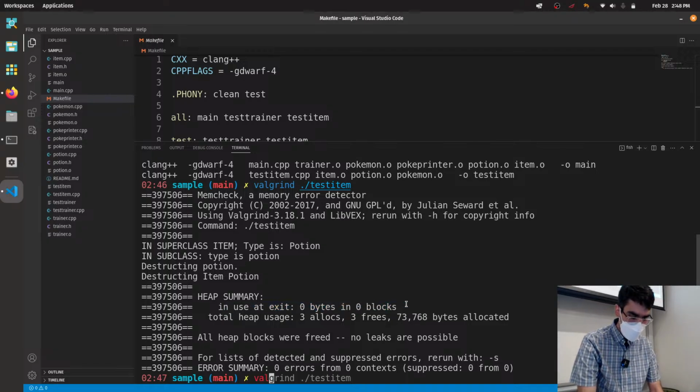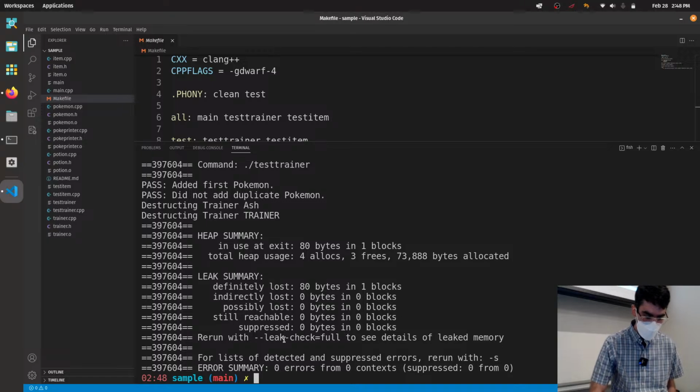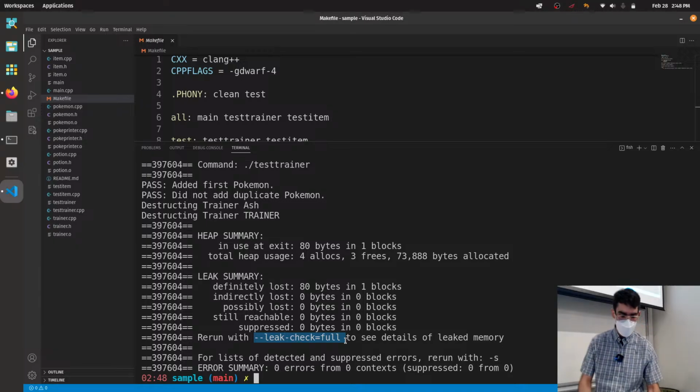If we run this on Valgrind test trainer, it's going to run it, and this is the output that we don't want to see. This is telling us that there is a memory leak in our program. When the program exited, there were still 80 bytes in use, so dynamic memory allocation for 80 bytes. But by default, it doesn't tell us anything about what that memory is. It just says, hey, there was still something in use. There's this nice little bit of, hey, run it with the option leak check full to see details of where that leaked memory is. So let's do that.